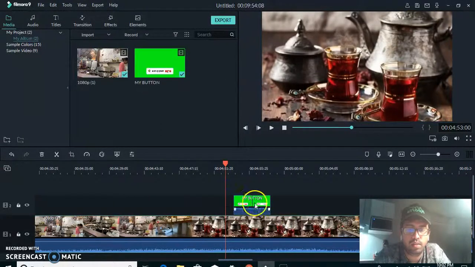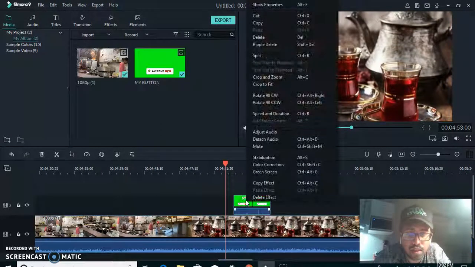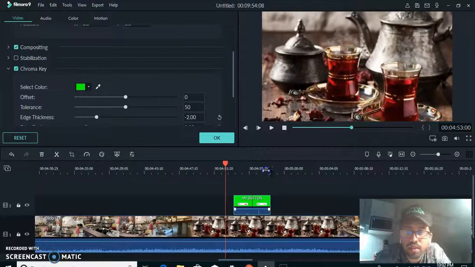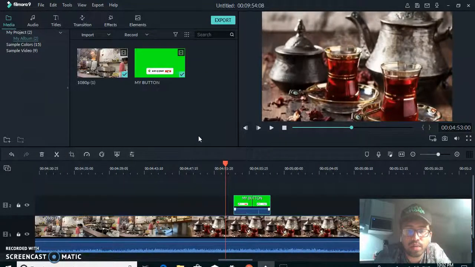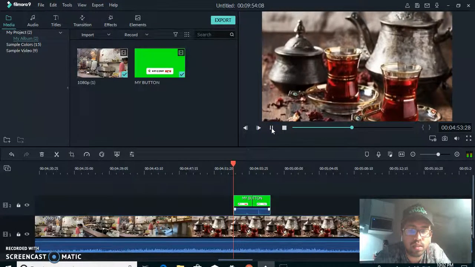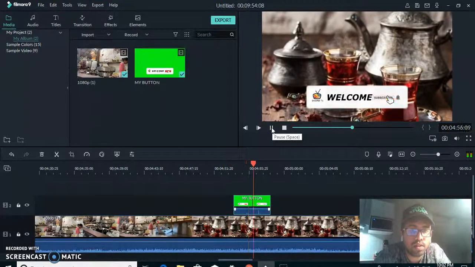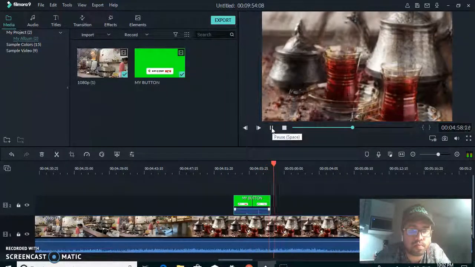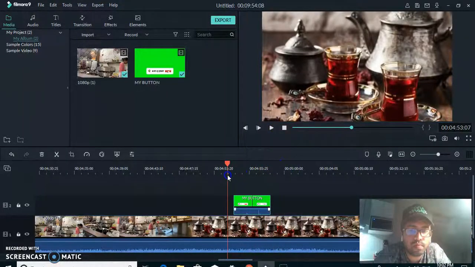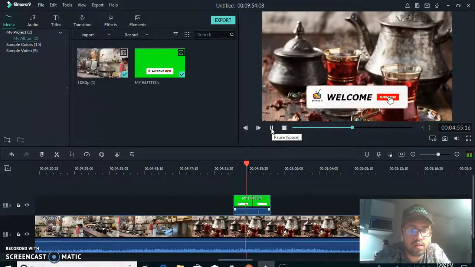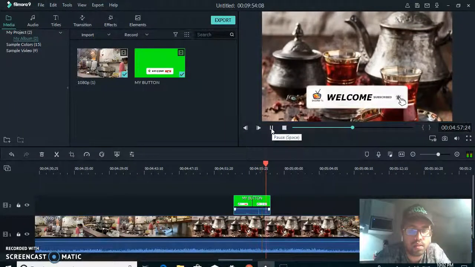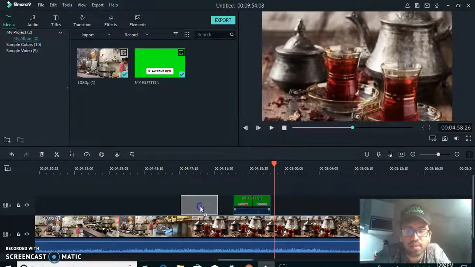Okay. All you gotta do now is right click, click the green screen, and then this has to be enabled, chroma key, and this has to be green color, and hit OK button. And once you start playing it, did you see that? So you can place this wherever you like.